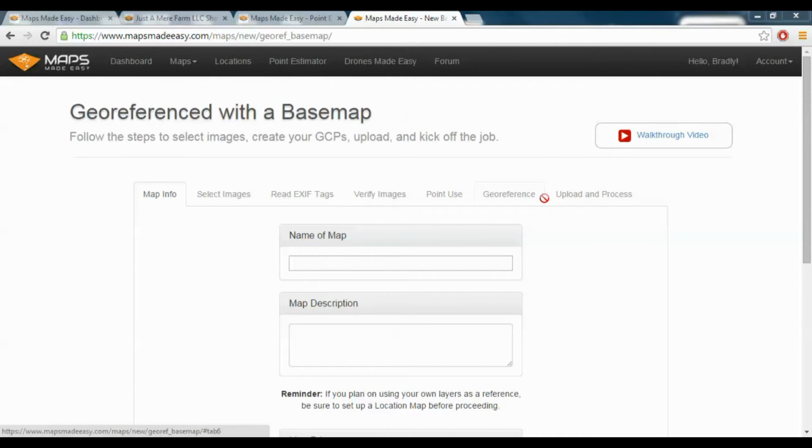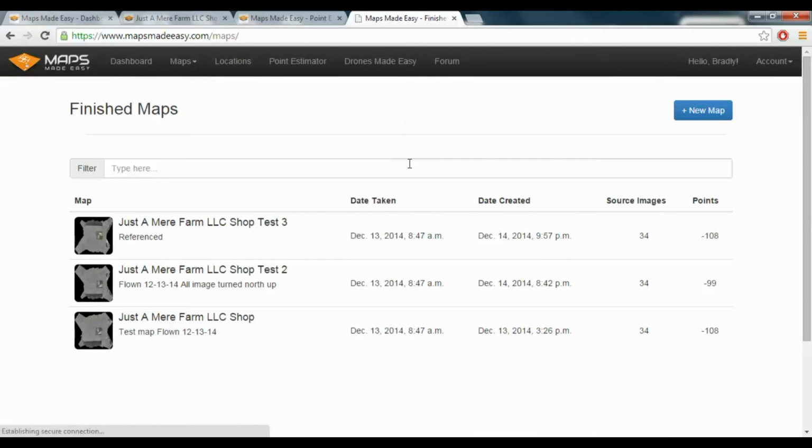So then once your map is up and going, if you go to the Maps page, you can come up here to the Maps tab and hit the Complete button, and it's going to go to your completed maps. So in this case, I've done 3 different trials here. 2 of them I just stitched together, and one of them is a georeference map. So you can see how many images over here on the right it took to make up that stitched image, and then also how many points were charged to put that image together.